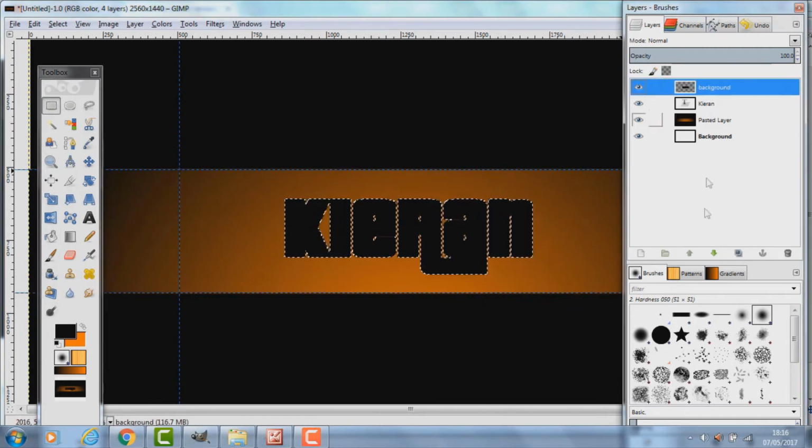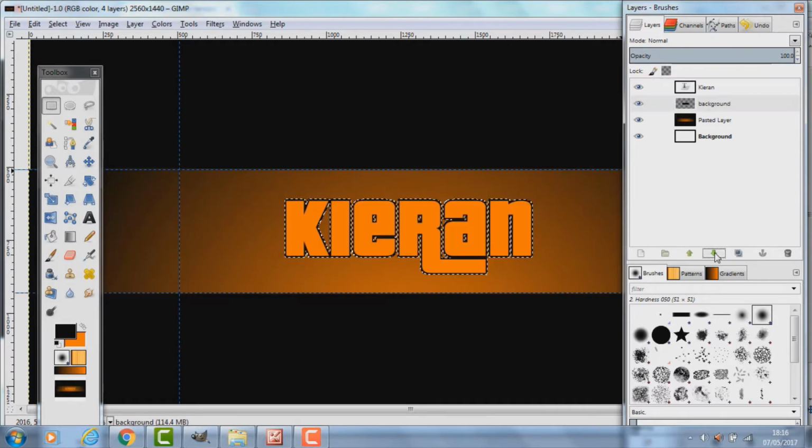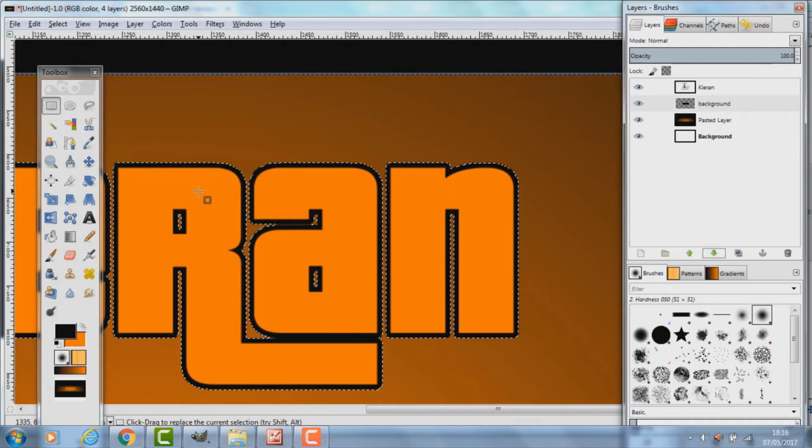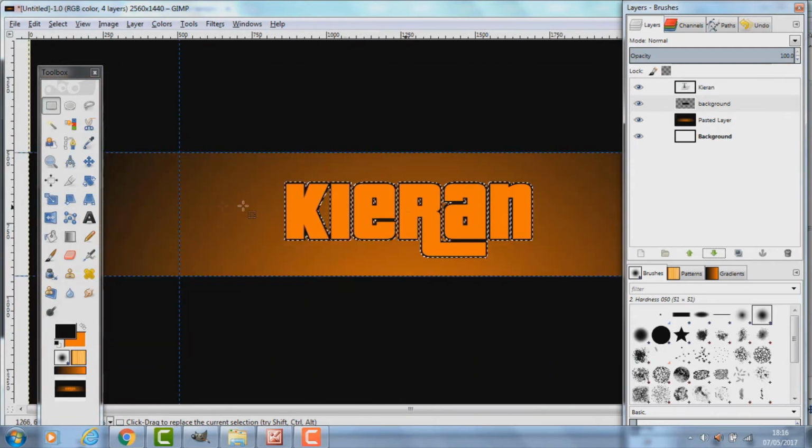So we want to move this down. We can move this layer down by dragging it, or you can use this little button here, which will move it behind. And as you can see, there's now this outline on the text there, but we're not going to use this as an outline. We're going to use this as a kind of shadow.